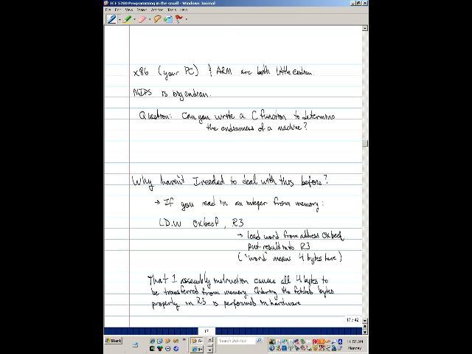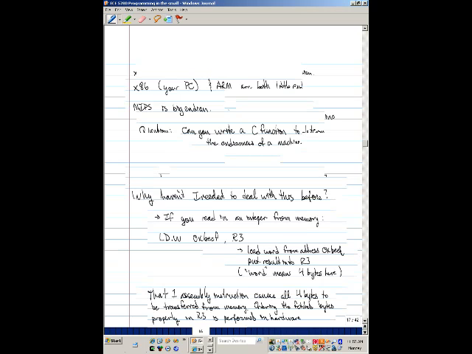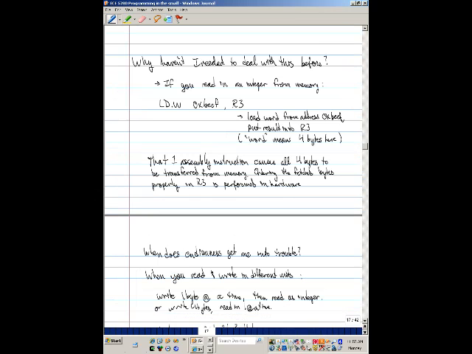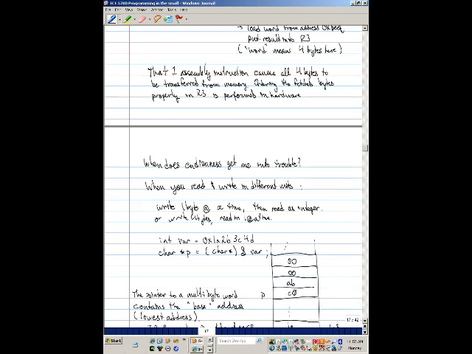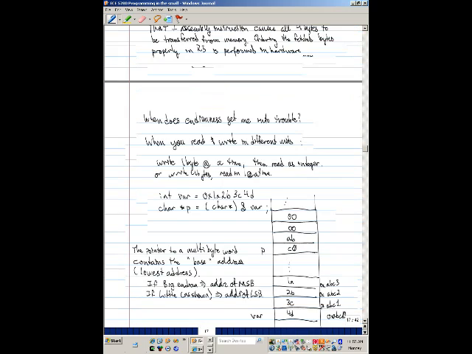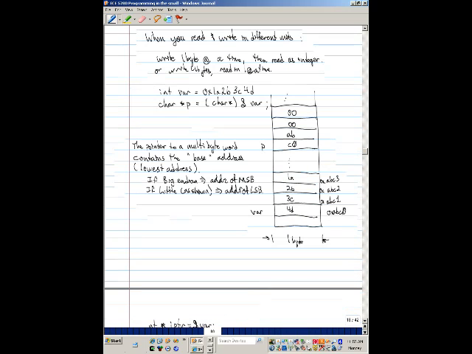Here's a question for you. Can you write a C function to determine the endianness of a machine? I would suggest being able to do that. You don't need to worry about this usually, but when you read a byte and write as a byte, then it gets into trouble.